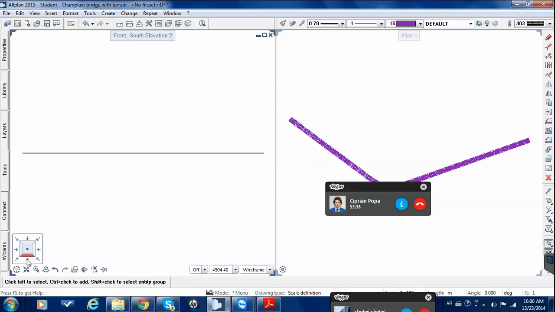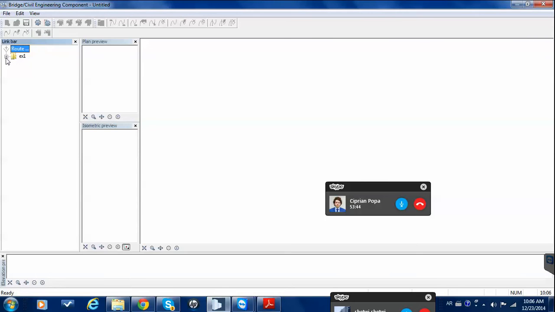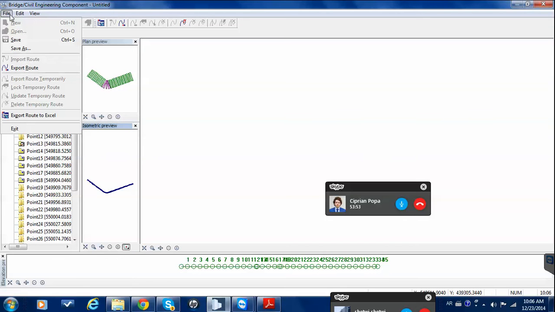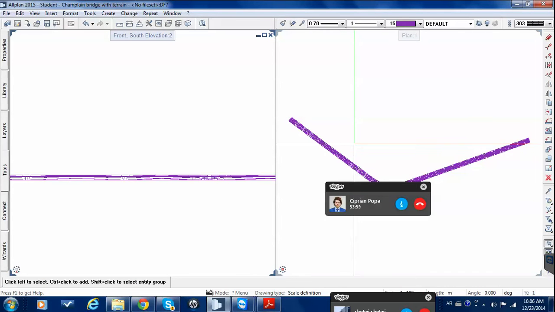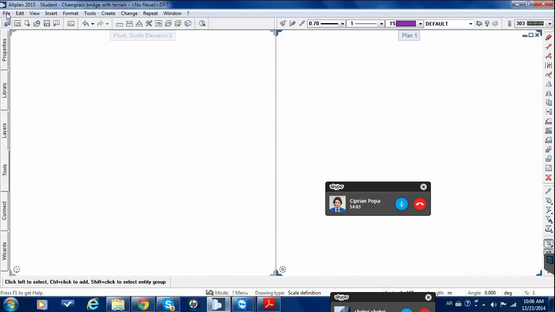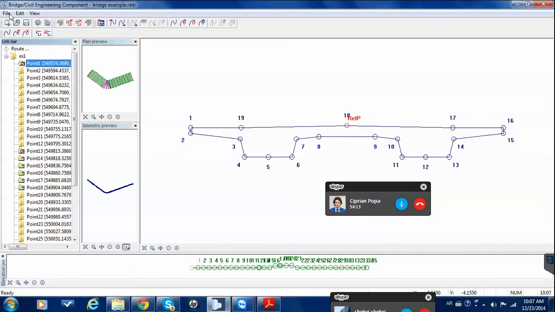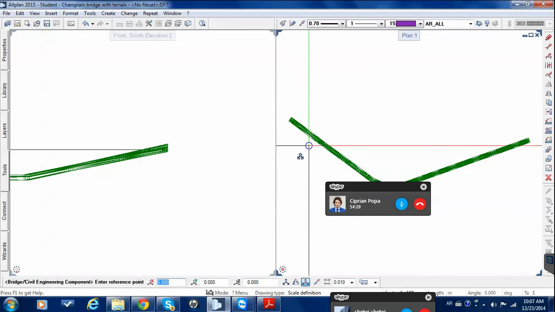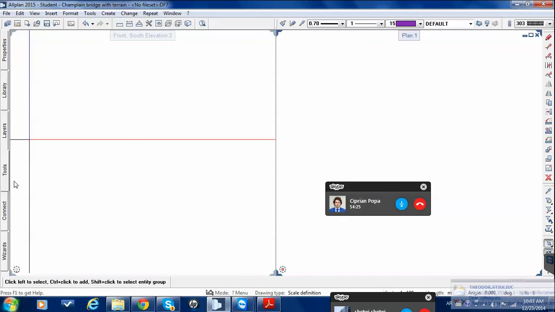So if we look from the front, why didn't it update? Let's see. It did not save it. Well, okay, I'll do something else. I'll place another bridge, but it should have just updated this one. I'll go to tools, bridge civil engineering, open this example where we have the modification, and I'll say export. Okay, and now I think it did it. Oh no, it was just a preview. I should have clicked enter.